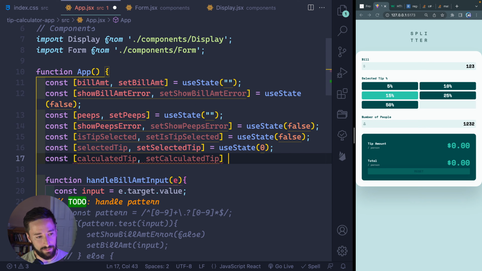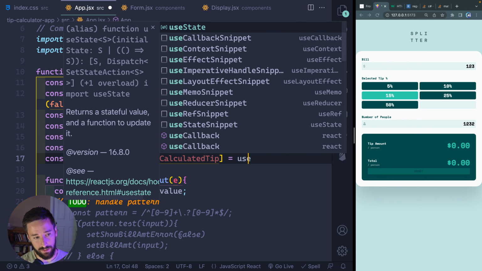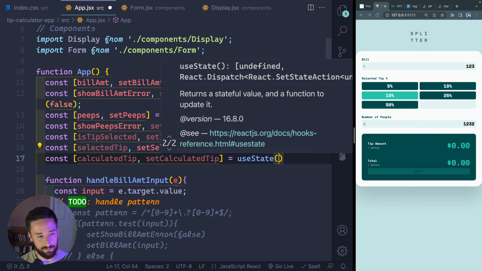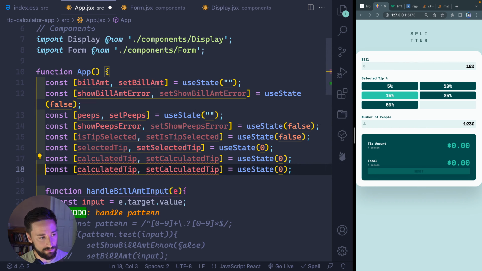So what we're going to do is have two things. We'll have a calculated tip and a calculated total, I think. Use state. Sure, we'll set that to 0.